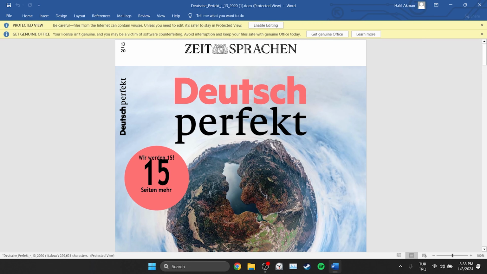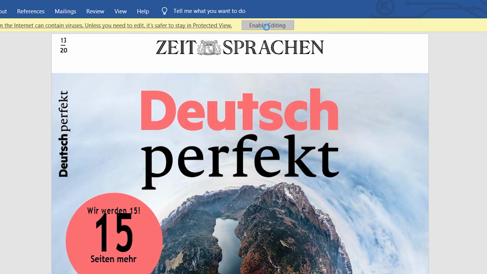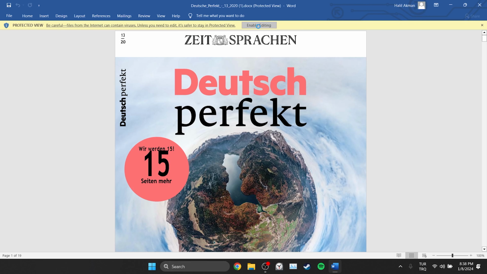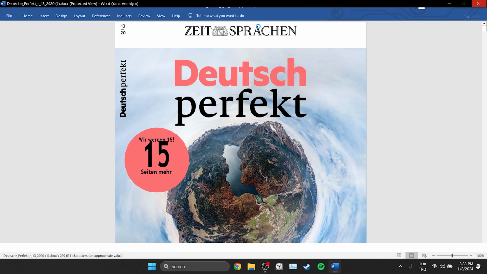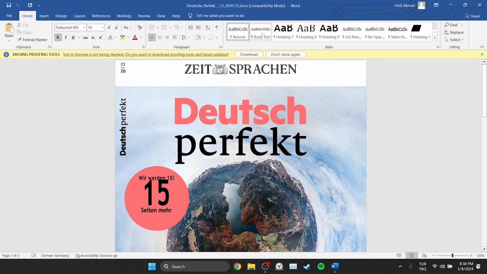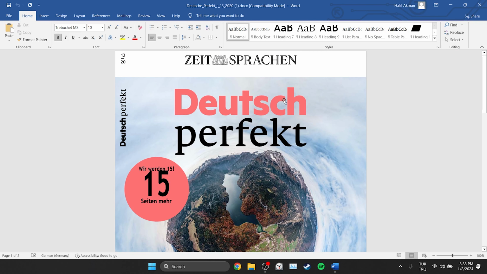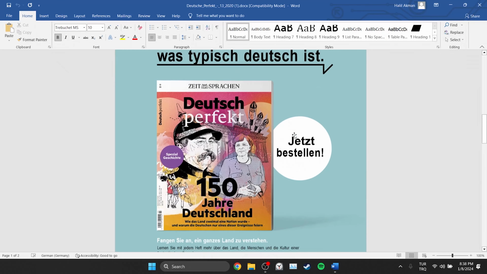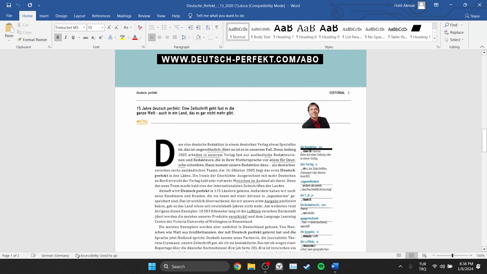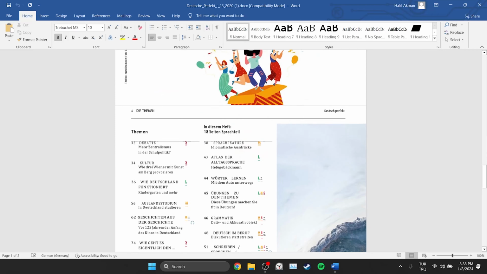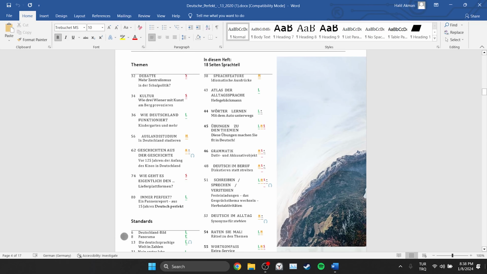We have opened our file. We click Enable Editing to make changes to it. As you can see, our PDF file is now in Word format. Compared to the first method, this method gave a more successful result.